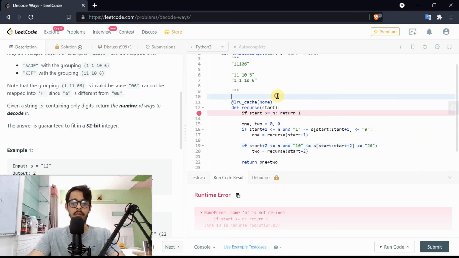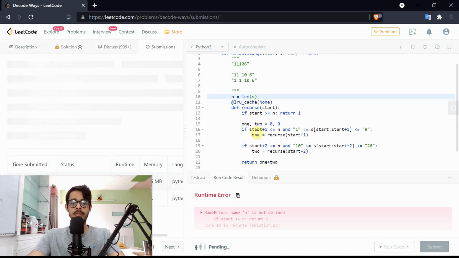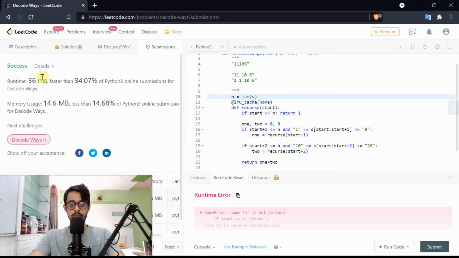Okay, n is not defined. Okay, n is the length of the string, and we'll just submit this. So as I discussed, the time complexity is going to be order of n. It's not submitted, by the way. The time complexity is n because even though there are 2 to the power n total possible cases, we've cached it right here, which means that the time complexity is just going to be order of n now. What about the space complexity?